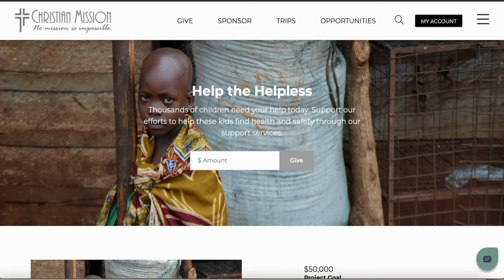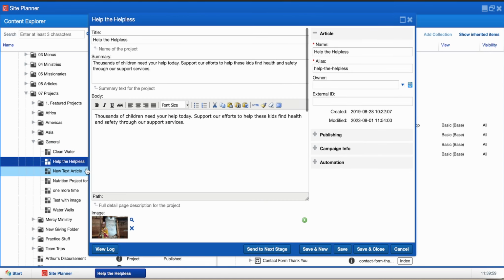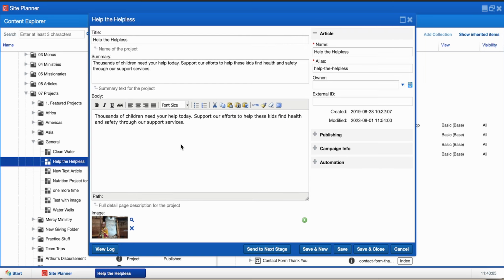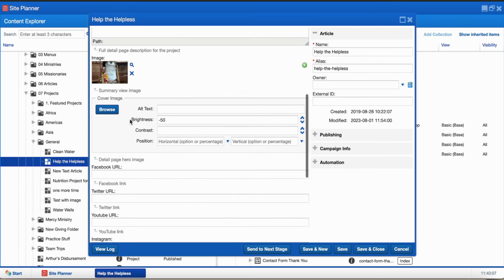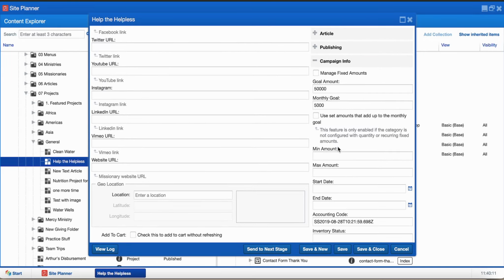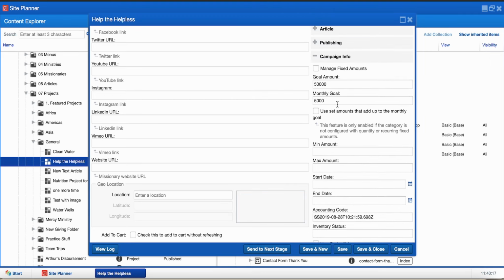You can see if we look on the front end, this one's Help the Helpless. So I'm going to go ahead and open up that project just so you can take a look again at what an item looks like in the back end of Site Planner. We have our title field filled out, the summary, the body, and the image, as well as campaign info. We've set the goal amount and the monthly goal, which is very important for using that goal meter view.